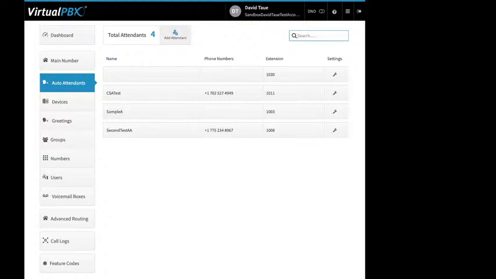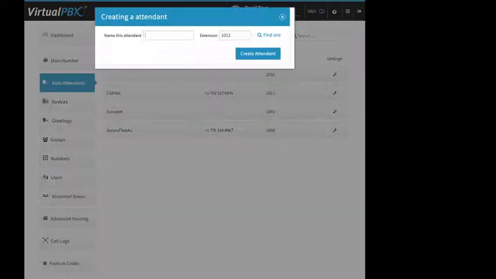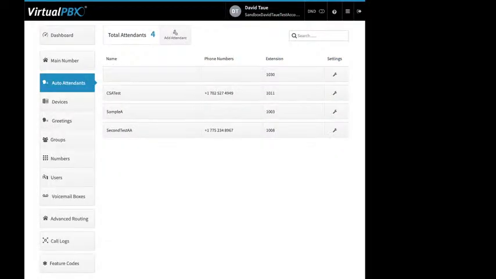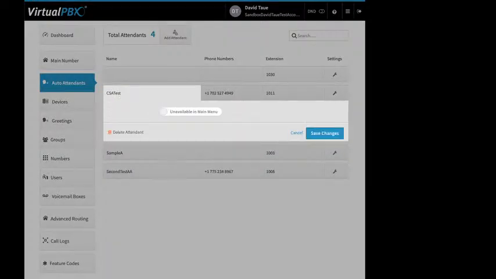To create an attendant, you would click up here at the top, and you give it a name, and then you enter an extension number, and then you click on Create Attendant. Once you have created an attendant, you can click on the name, and you have this option here, Unavailable in Main Menu. If you click on that, now it's available in Main Menu, meaning that it can be a submenu. So if you leave it unavailable, that means it's a standalone, so it's a secondary business.